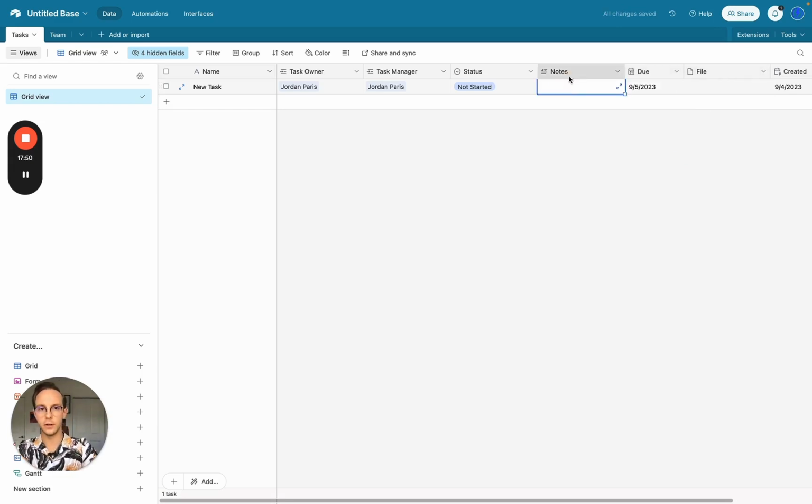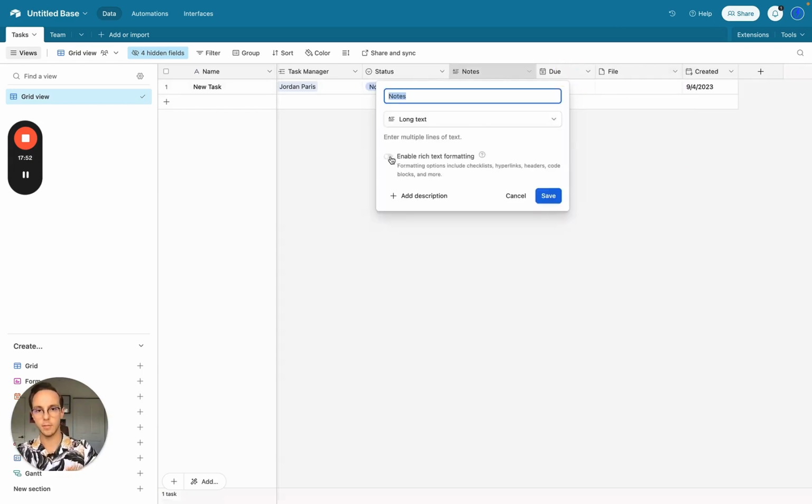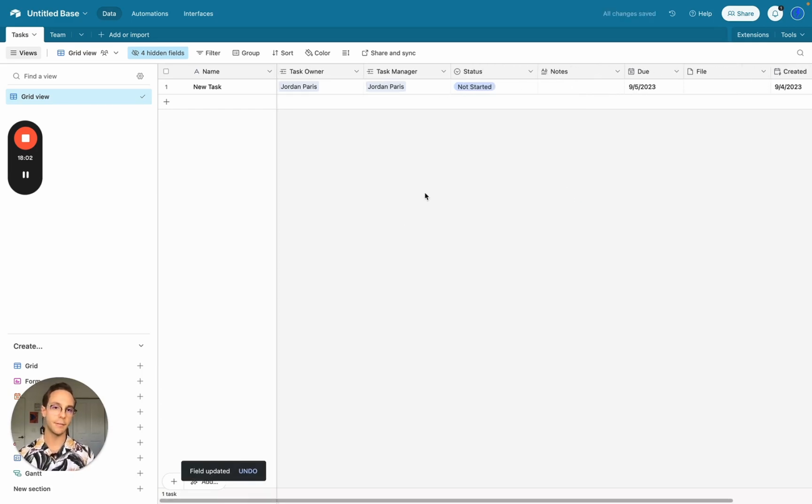And then in the notes field, I would make sure you make this a rich text formatting long text field. That way you'll be able to include hyperlinks. Because a lot of times when I'm assigning a task out to someone, all I'm doing is just putting in the notes field a Loom video.